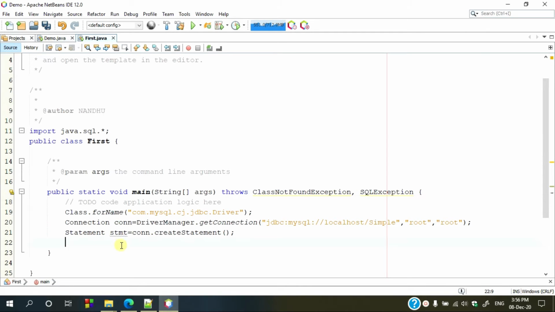Create a statement and use this statement to execute the queries. Before executing the queries, let's create queries. Let's form queries.